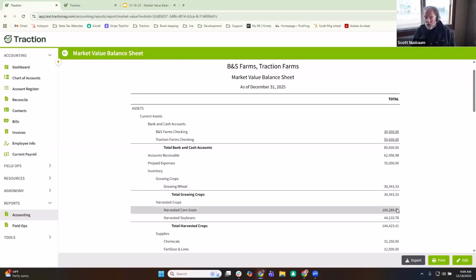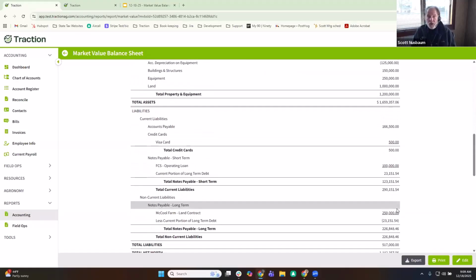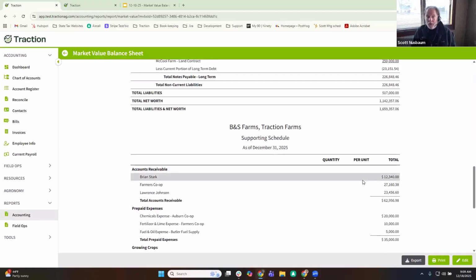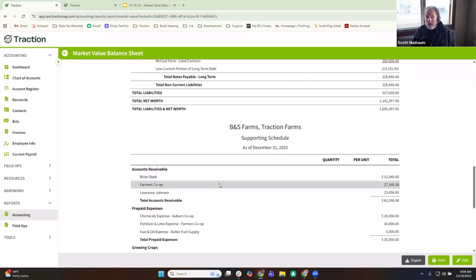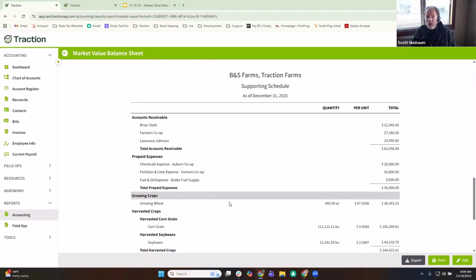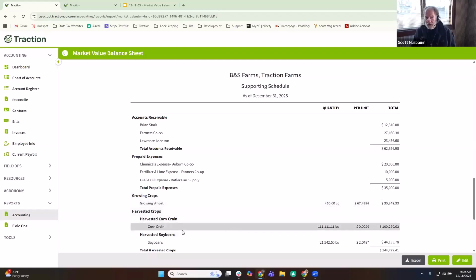So your harvested corn and soybeans on this, I kind of skipped over, but this report gives you a supporting schedule down below that breaks everything out. So there's the breakdown of accounts receivable, prepays, growing crops. So like the harvested corn got 111,111.11 bushels there, and it's 90 cents a bushel. So I'll first show where that 90 cents a bushel is. So the 90 cents a bushel, that's my cost per bushel as Traction has it to raise it.